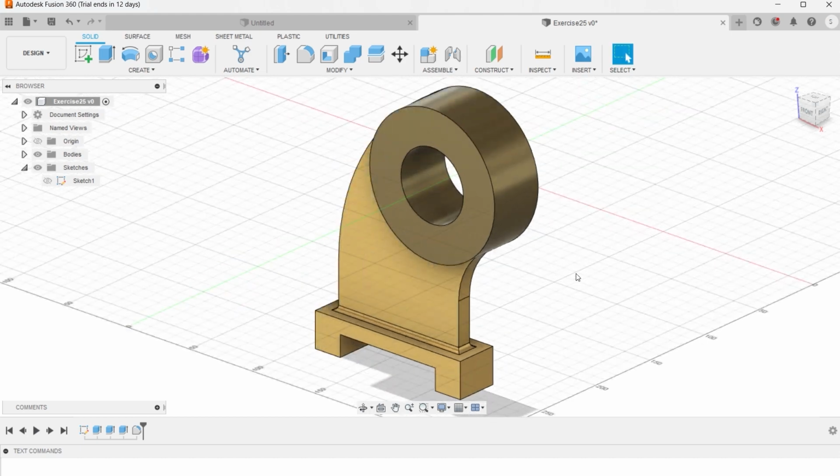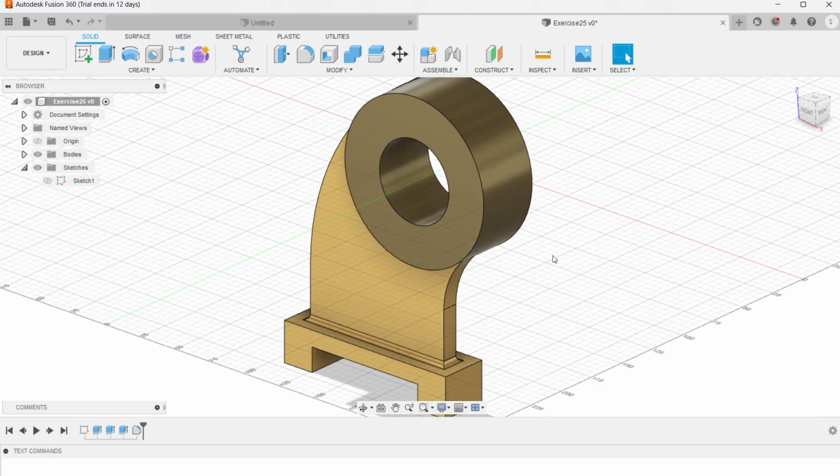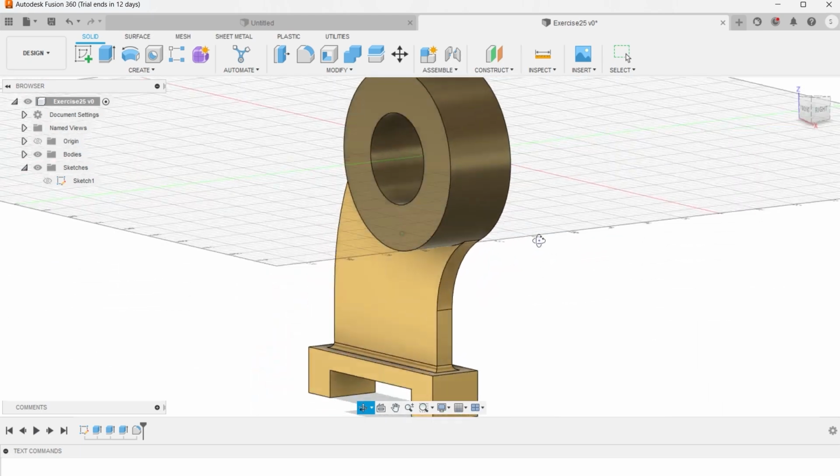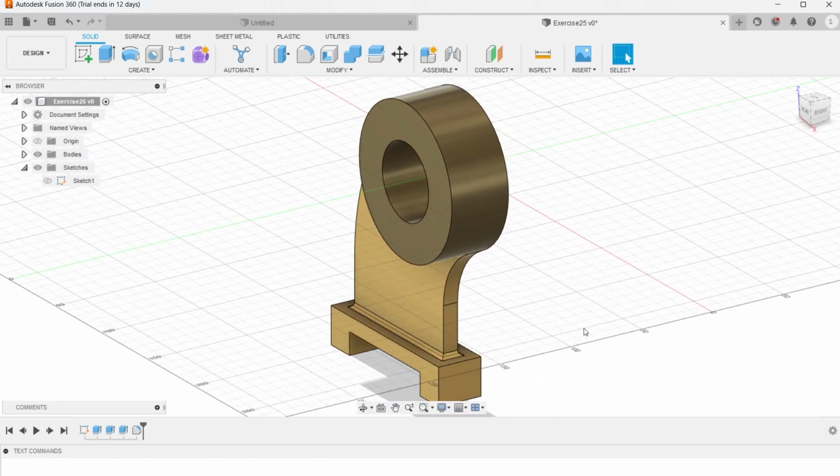So this is our model, right? You can see it, right? So this is all about our today's 25th exercise. This was a simple model. Initially we started sketching on the front plane, and that was extruded to define depths, right?